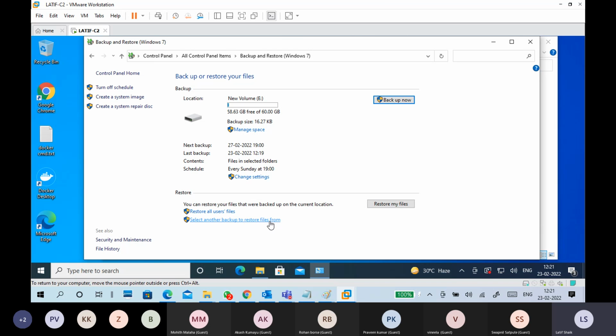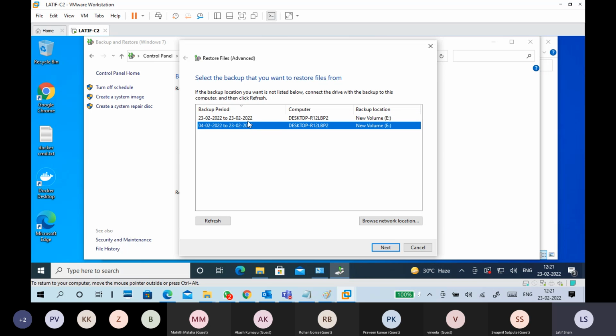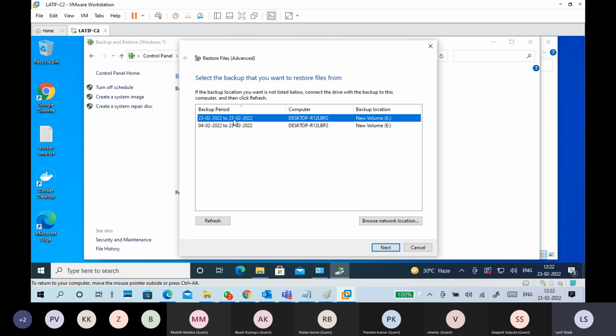If you have backups in different places, you can select them from here also. Based on your last backup, this one is from 4th February, the last batch I told you about, and the 23rd. This is the new backup which we created today. So you can go to next.